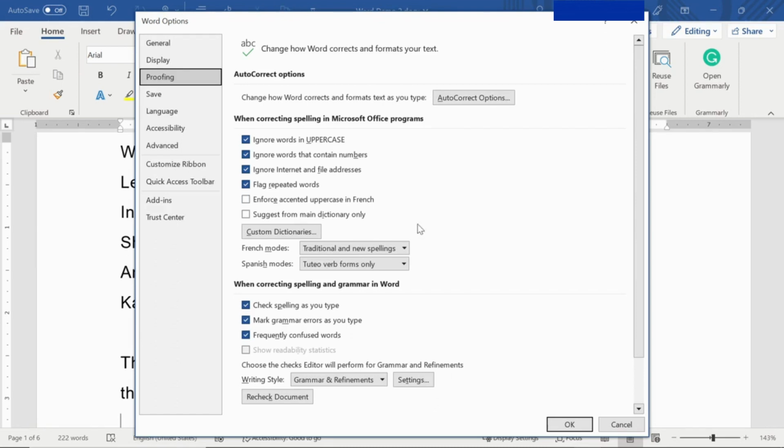So this is a good practice to set up the proofing initially in the Word options so that there are fewer errors when you are typing in the Word document. And then you click on OK.